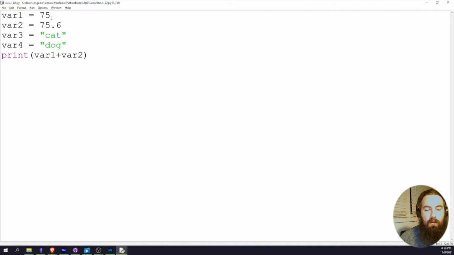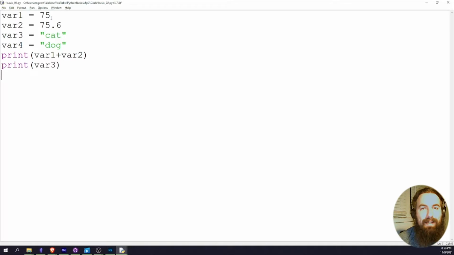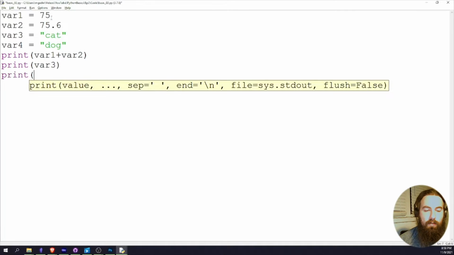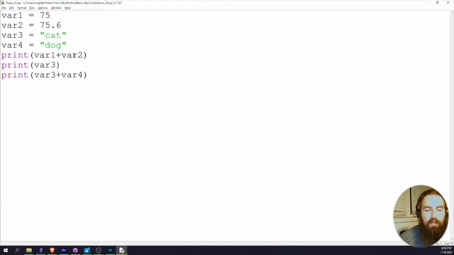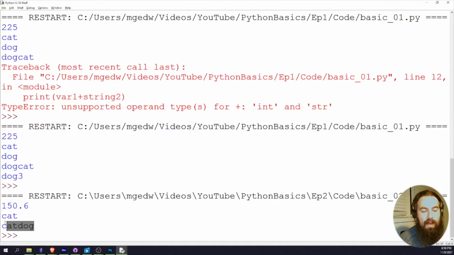We can also do print var3. And we can test out string concatenation, which is just adding two strings together to create a new string that is just one string tacked on to the end of the other. So we can do var3 plus var4. So here what we're expecting is 75 plus 75.6. Then it should print out var3, which is cat, and it should print out var3 plus var4, which is a string concatenation. So let's save it. I've already got it saving to a file, as you can see above, and we are going to run it. So we get 150.6, cat, and catdog.